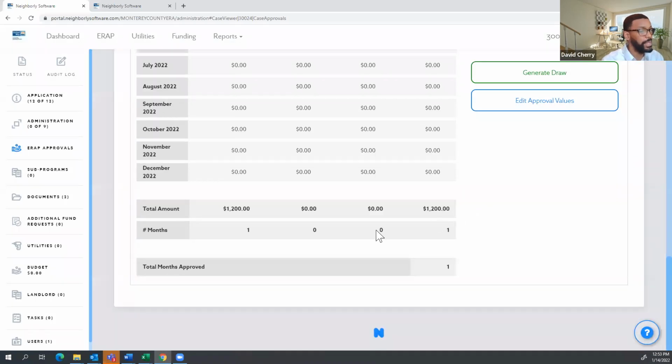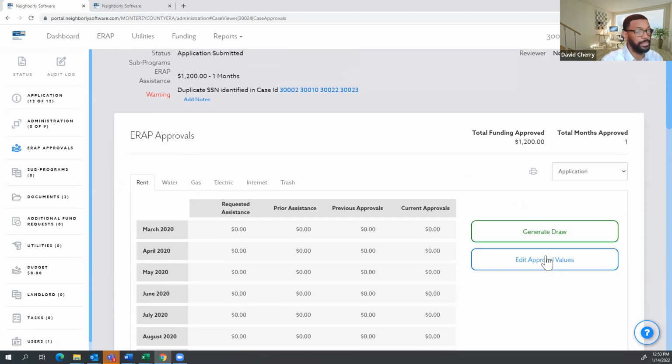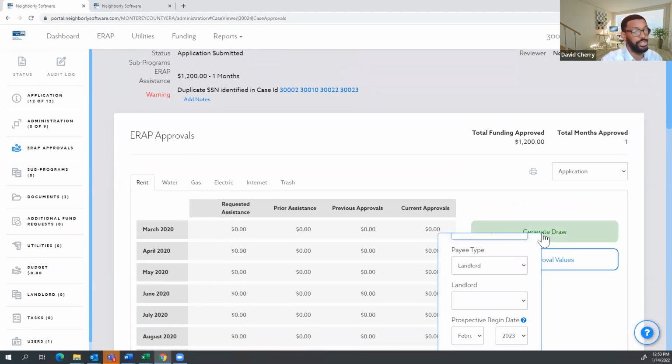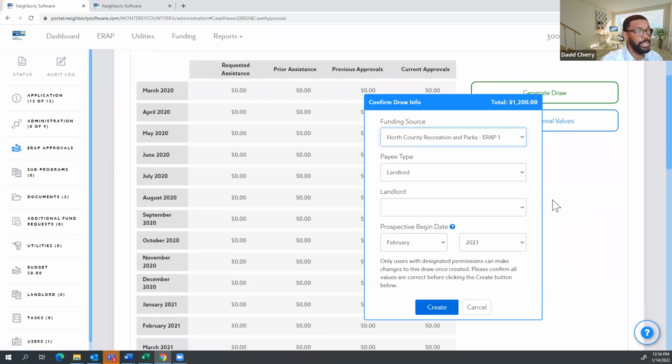All right. And if you scroll below, we've approved that person for their $1,200 and we're giving them 1 month of assistance. And up top, as you are approving and paying out budgets, you see in the header what you are approving and how much. We can now generate the draw. And then you see one issue.